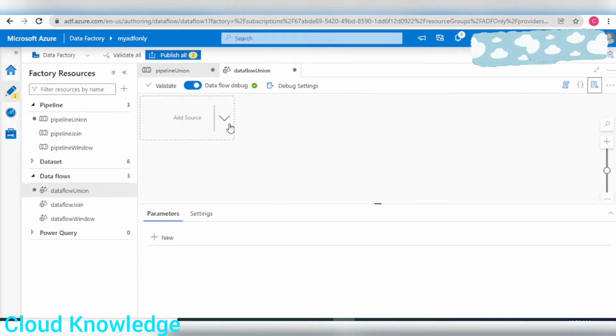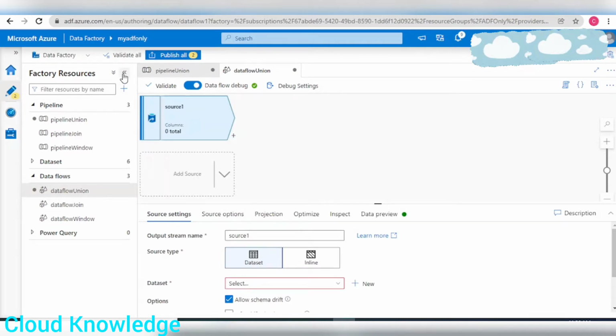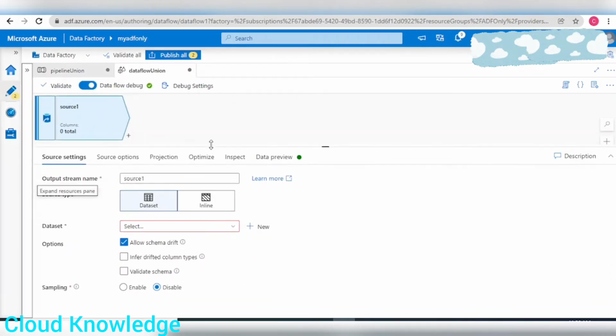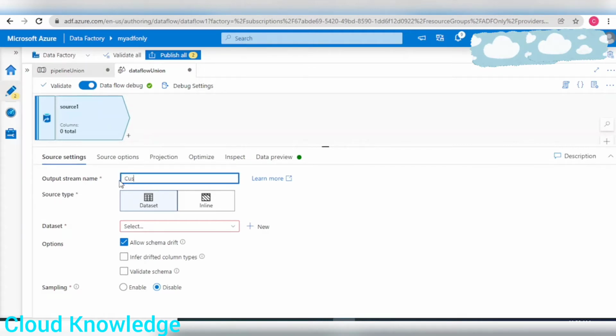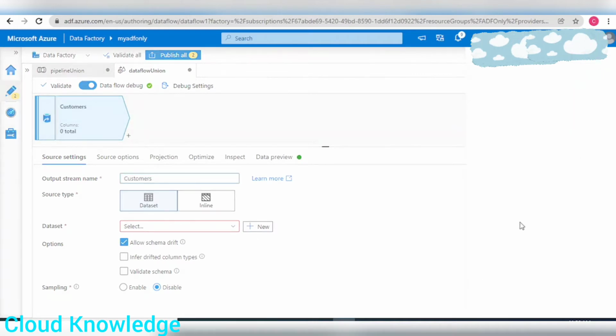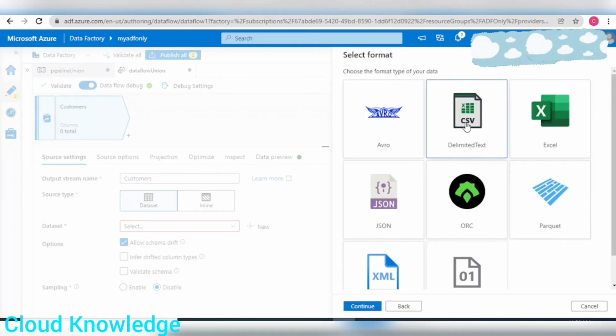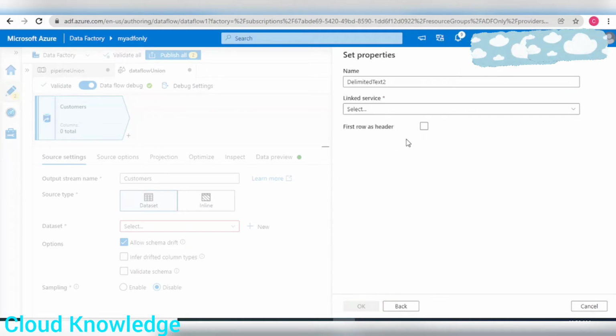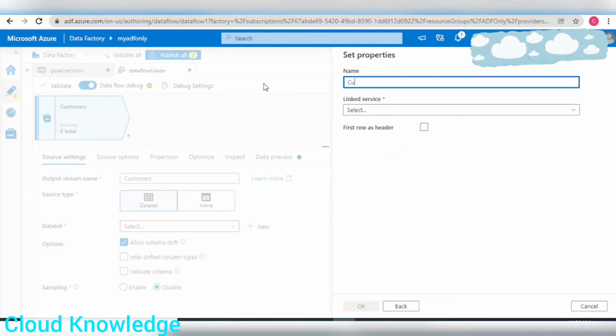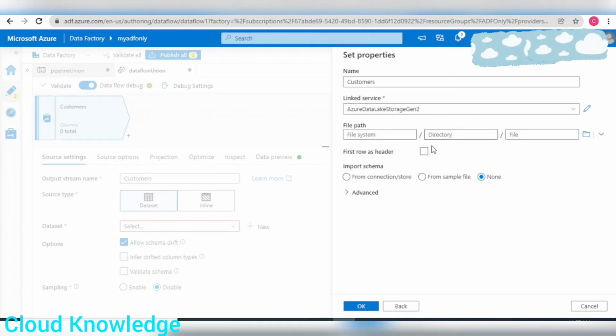Now click on add source. The source one would be our customers data, and the dataset will connect to our storage account where the file is placed. It's a CSV, so click here and then continue. Let's name it customers dataset. The linked service is already established for this.